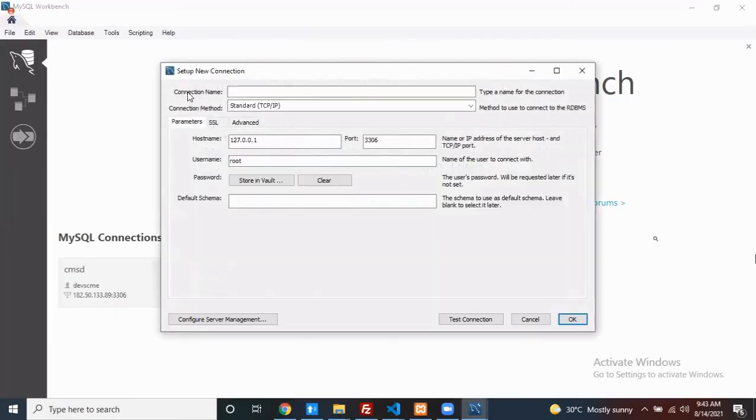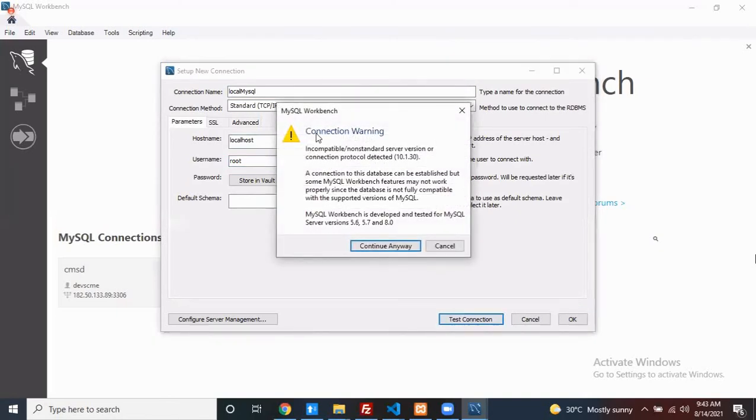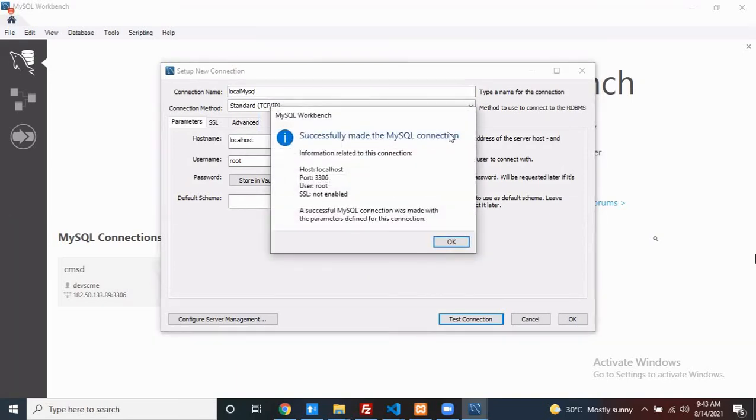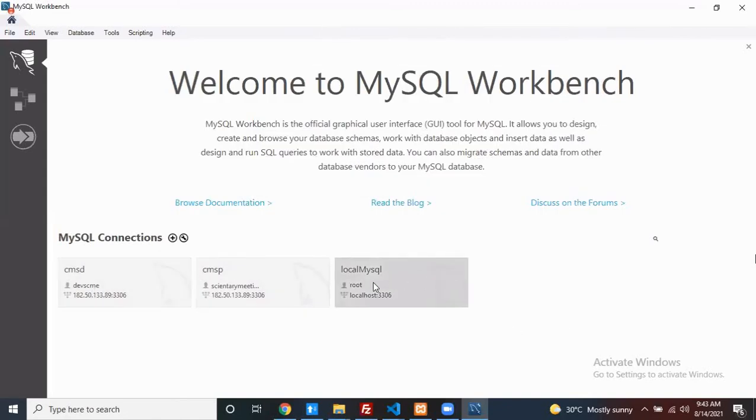I want to connect. This is my local DB, local MySQL. Host name is localhost. My port number 3306. This is my root. Can we connect it? First check test connection. Successfully made SQL connection. Now this is the one to connect with your local MySQL. Now double click on that one.